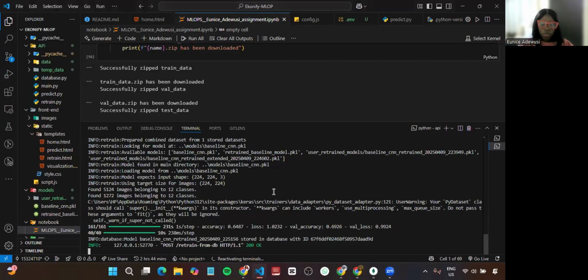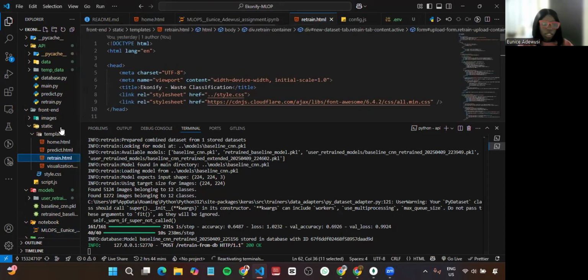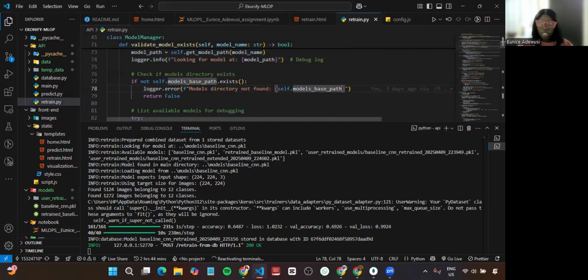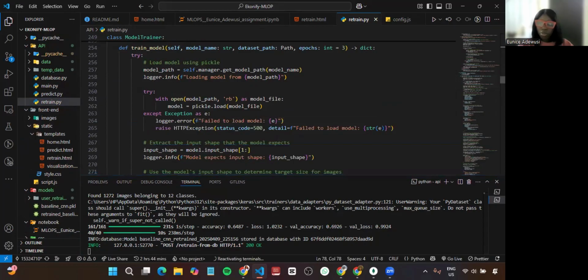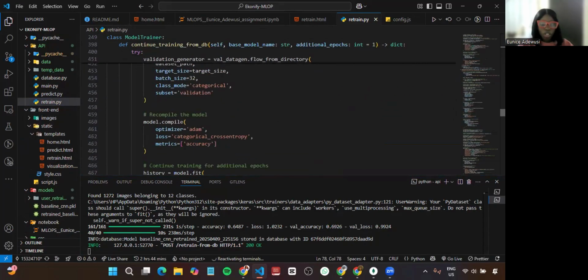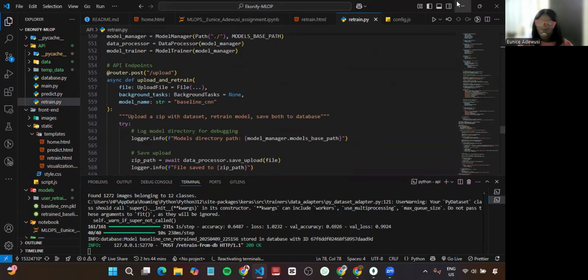If we go back here as well, we can see it trained for 1 epoch, because that is what I told it to do. So if we go to retrain.py here, if we go down here, I set the default retrain to be 1 epoch, which is the reason why it trained as 1 epoch, which saves us time.